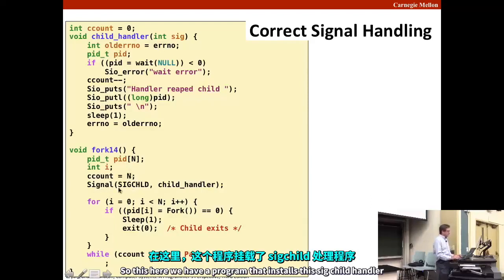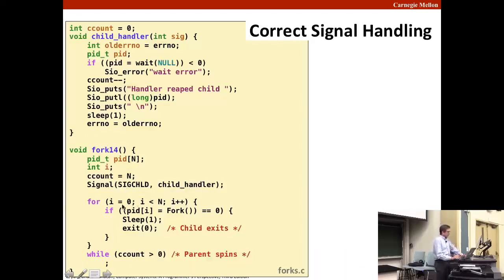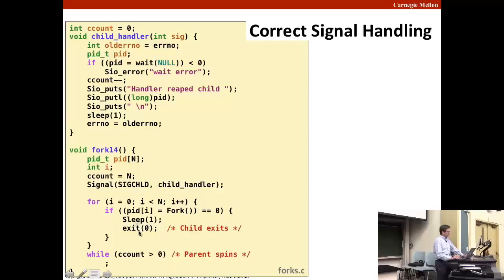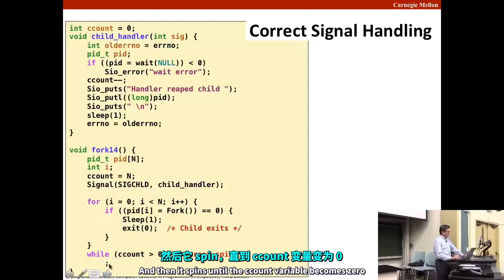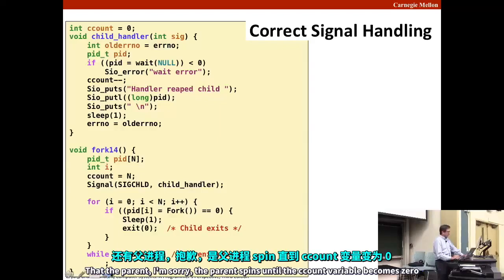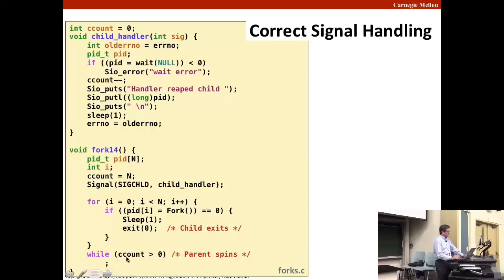So here we have a program that installs this SIGCHLD handler, and then it creates n different child processes, where each child sleeps for a little bit and exits. And then the parent spins until the ccount variable becomes 0.